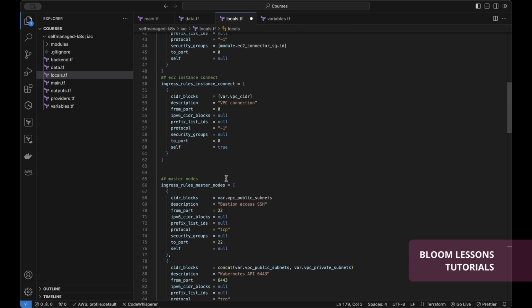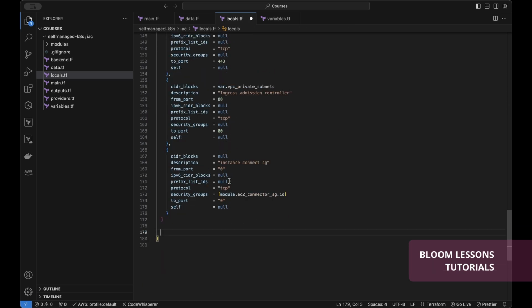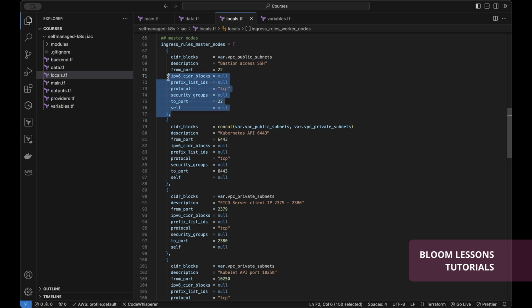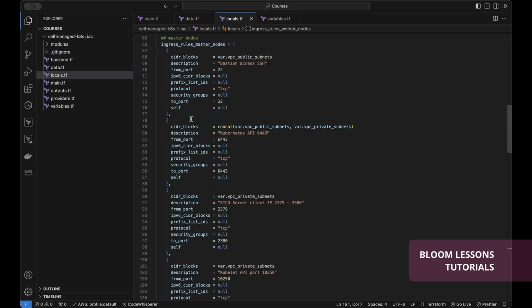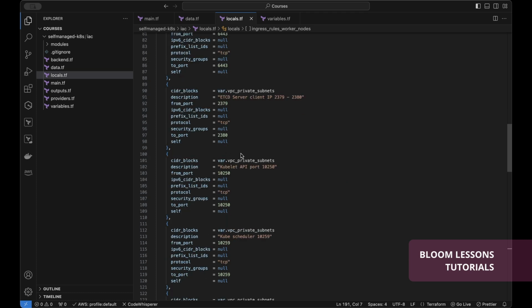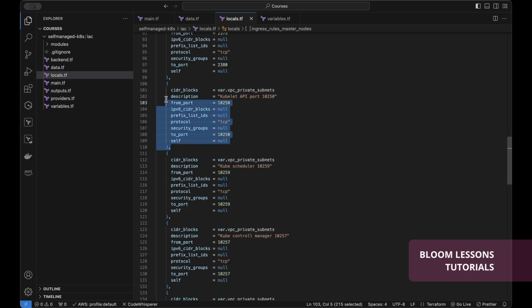Let's set the ingress rules for the worker nodes. So for the worker nodes, we'll start with the first block. We need to allow Bastion access. So we'll just copy the one we created for master nodes and put it here. We'll have the Kube API access. So we can copy it from the master nodes also. That will be port 10250 from the private subnets. This one.